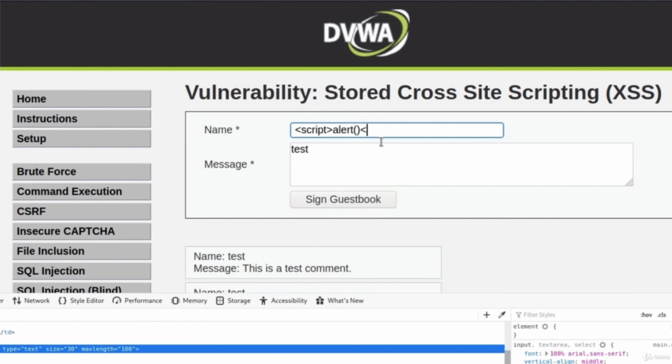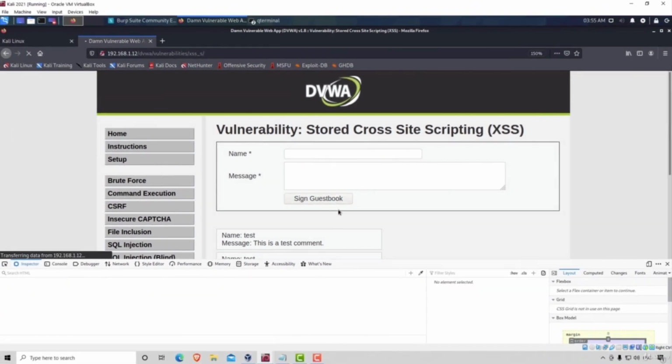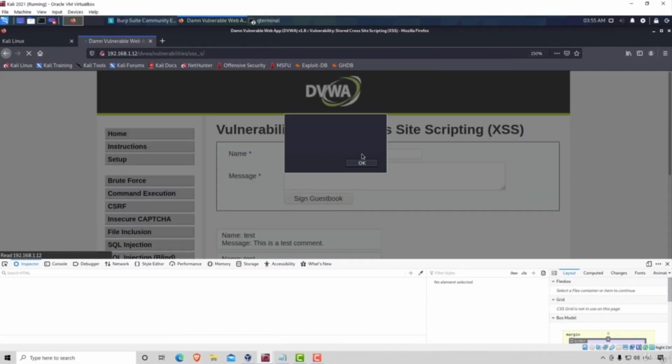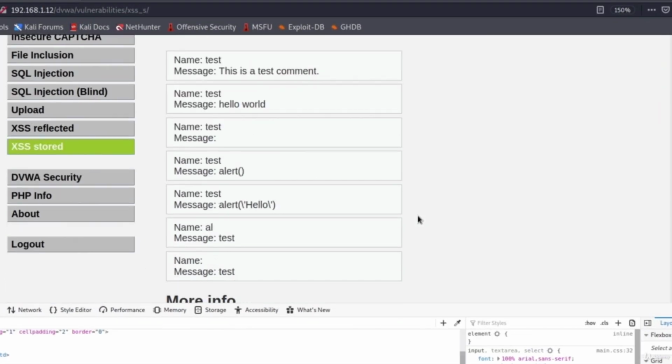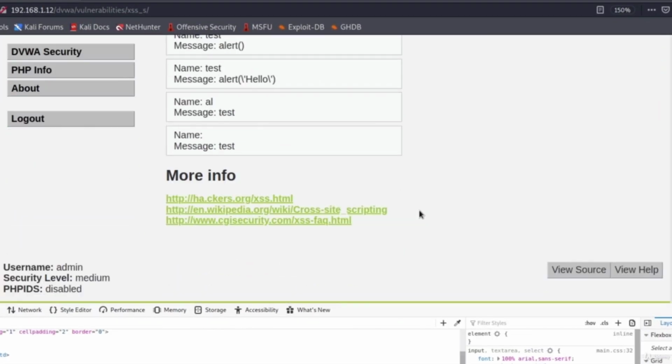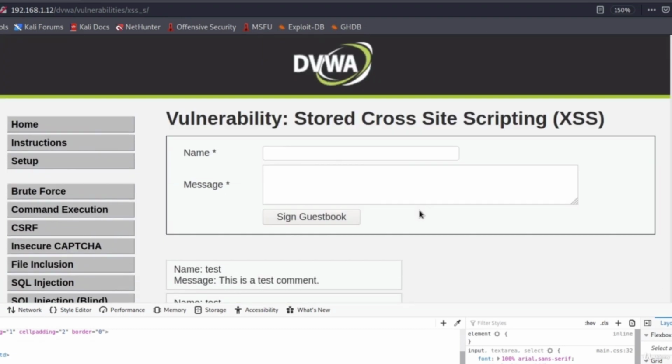Now I can type the entire script statement. And remember, our script tags are getting filtered, so we're just going to bypass it the same way that we bypassed it in the previous lecture by adding capital letter script. And if I click Sign Guestbook now, we'll load the first alert from the low security level. And it doesn't appear that we loaded the second alert. Let's give it a try once again.